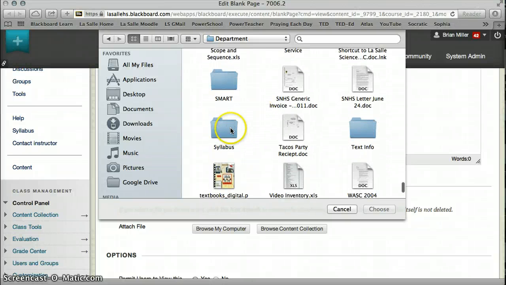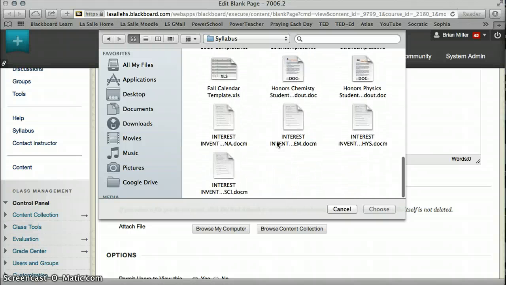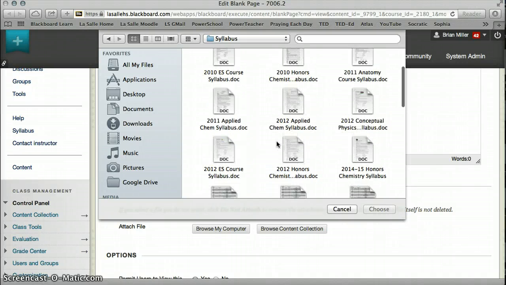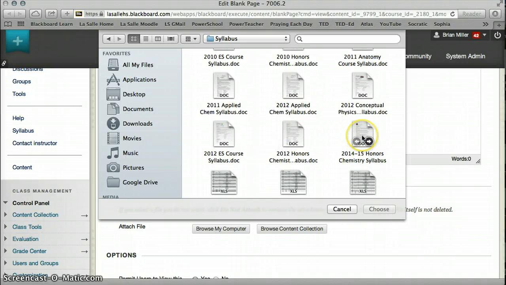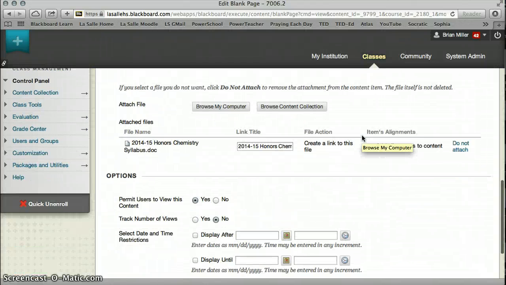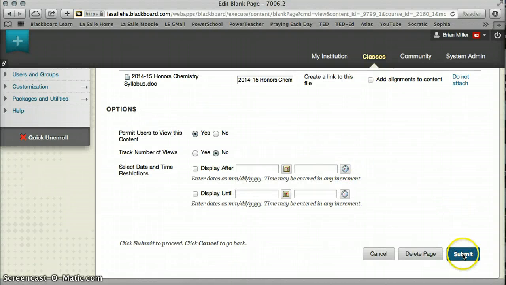So we go to syllabus, and we are going to use the 2014-2015 Honors Chemistry Syllabus, and I simply double click and there is the syllabus. So now when I submit, again I'm going to have them track views, and I'm going to go ahead and submit.